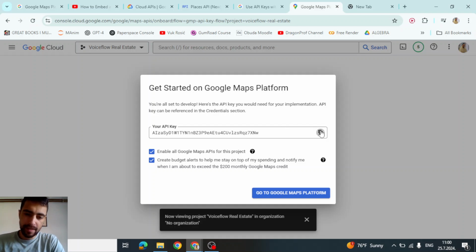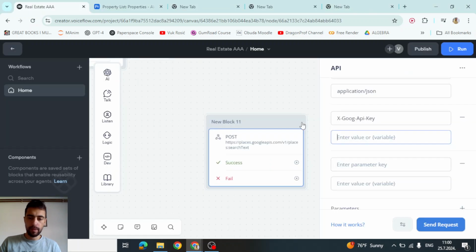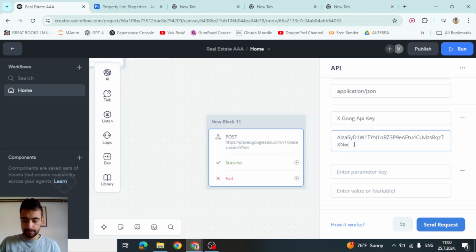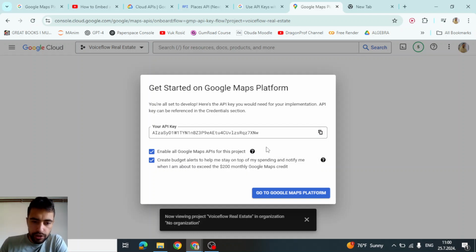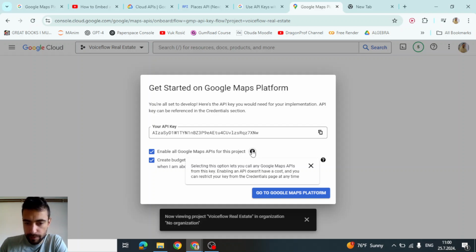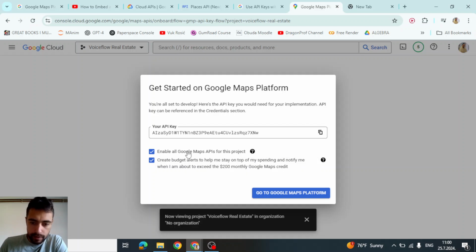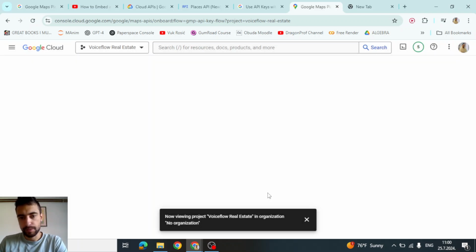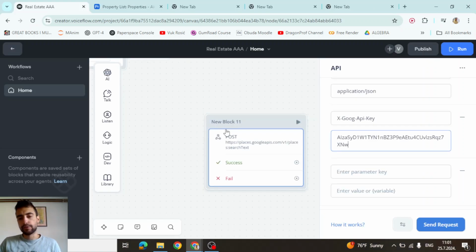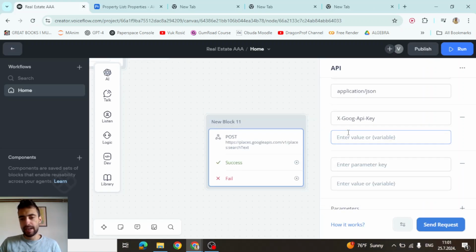And let's copy this API key. Now don't worry, I will be deleting all of my API keys when I finish. So let's go back. API key here. Now I'm not sure if you have this enable all Google Maps APIs for this project or not. So if you don't have this and you are not able to figure this out, then you just message me below, but I think you will be able. Okay, now let's go to Google Maps platform. So let's actually cut this API key here, and I'm gonna put a variable here, maps API key. I'm gonna create this variable.